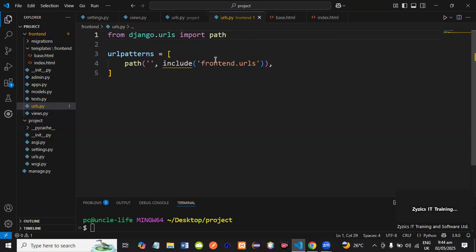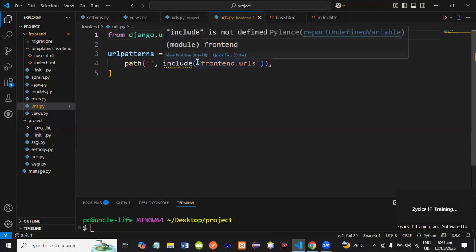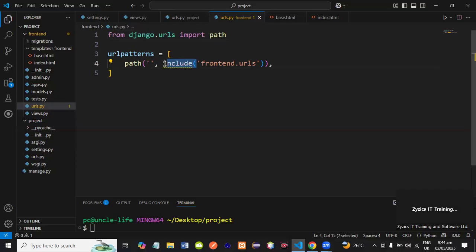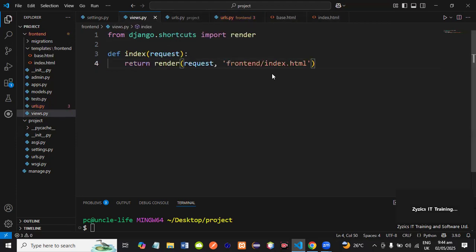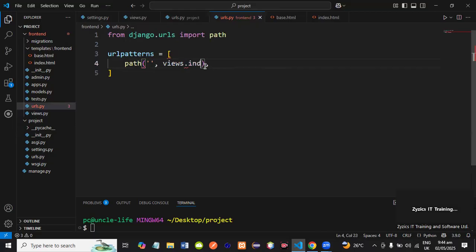So over here, let me just remove this. We don't need that anymore. Over here we have views. We are going to create this, otherwise it will give us an error. So we have views.index. That's the views file, and this index function, that's what I'm referring to. So dot index, that's a function name.